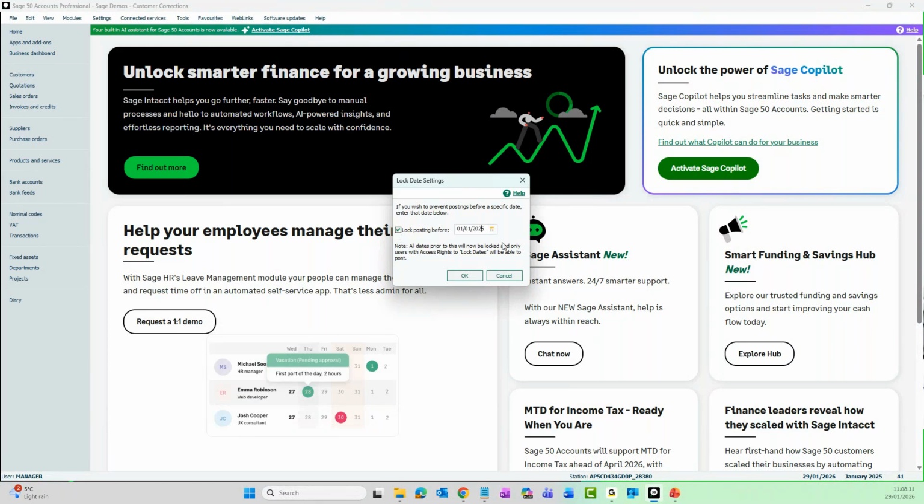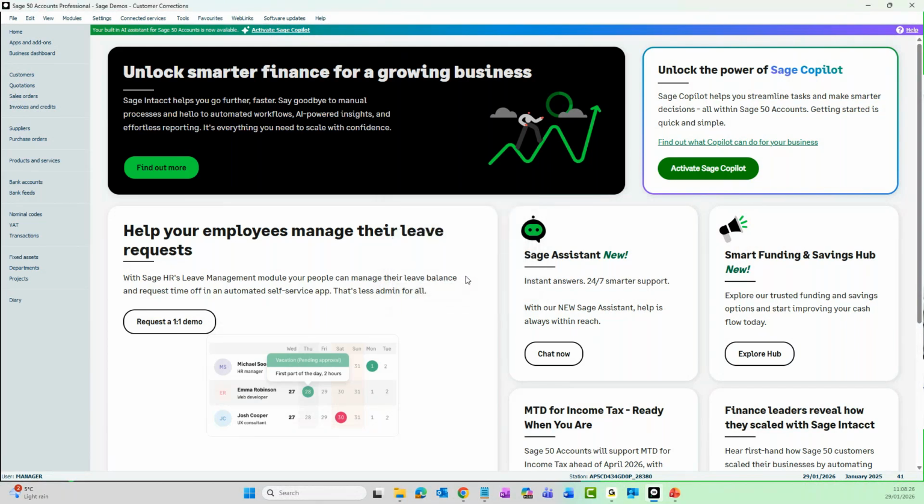So I'm going to set mine to the 1st of January 2026. It'll say, note, all dates prior to this will now be locked and only users with access rights to lock dates will be able to post. I'm going to say OK to that, and I've set my lock date now. I'm logged in as manager, as you can see in the bottom left-hand corner.